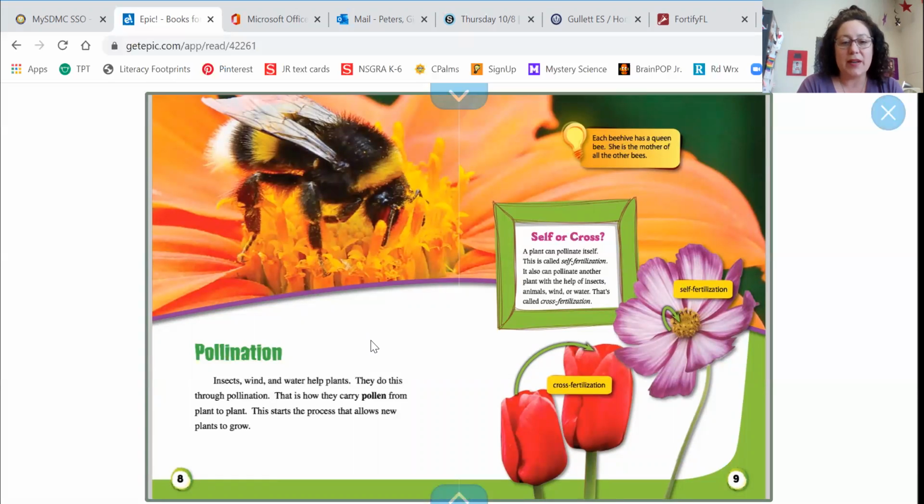Insects, wind, and water help plants. They do this through pollination. That is how they carry pollen from plant to plant. This starts the process that allows new plants to grow. So insects, wind, and water help pollinate.